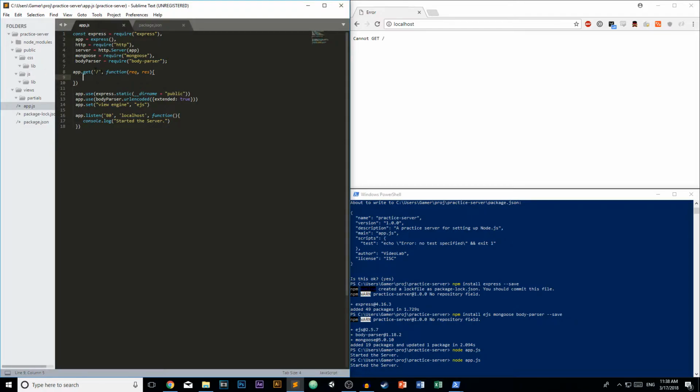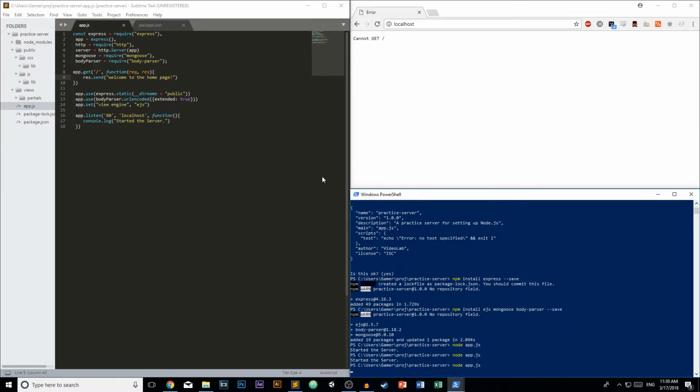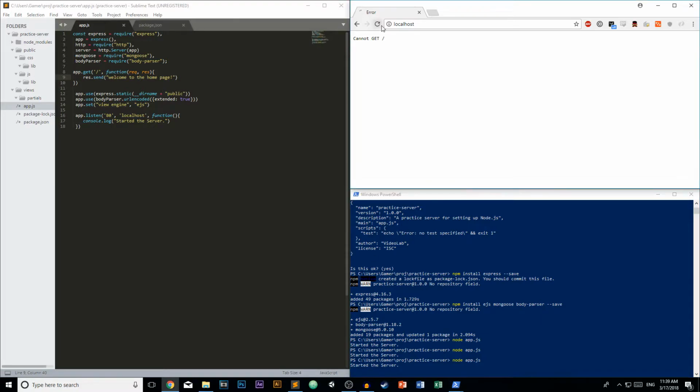So let's just do something very simple. When the home route is gotten, or when someone goes to the home route, we're going to do res.send. This is just a method that allows you to write something on a page. And I'm just going to say, welcome to the home page. Very simple. And remember, every time you make a change, you have to restart the PowerShell. You have to rerun the node app.js, because obviously it's not real time. You have to keep running the app.js over and over. So let's run that. Started the server. If we refresh the page, it says welcome to the home page.